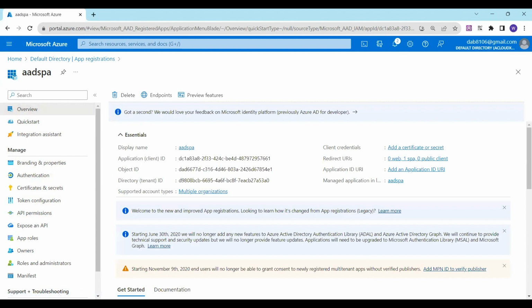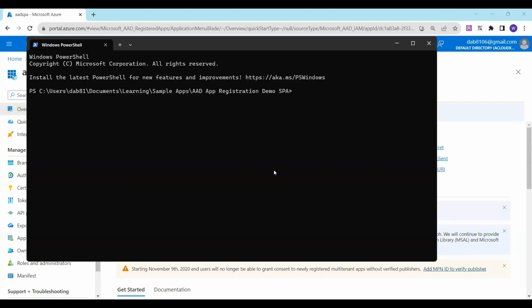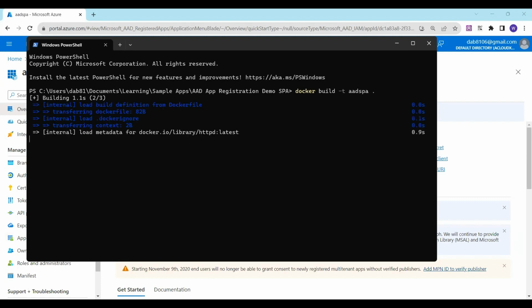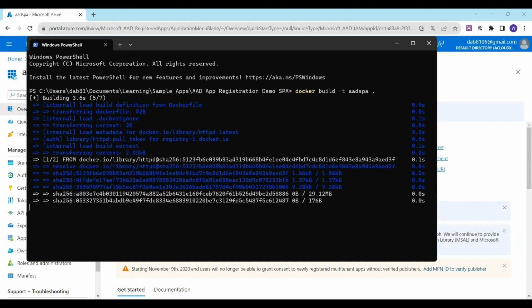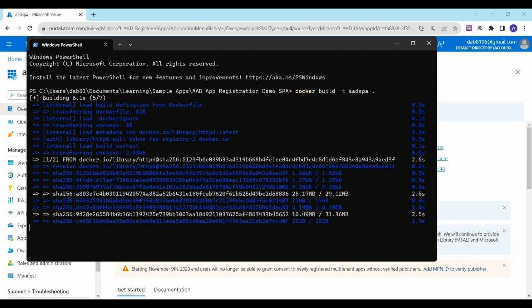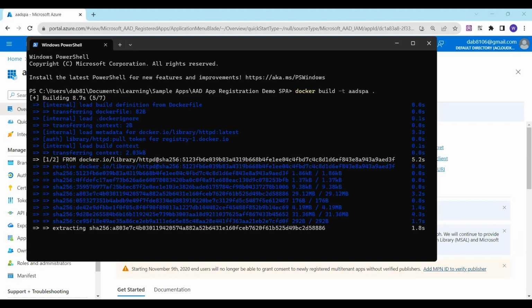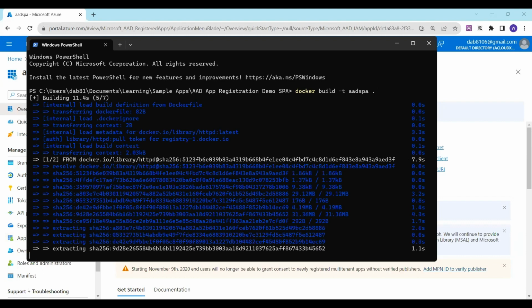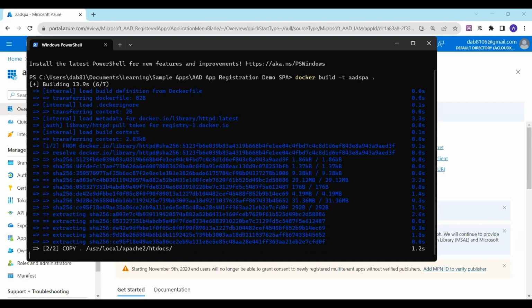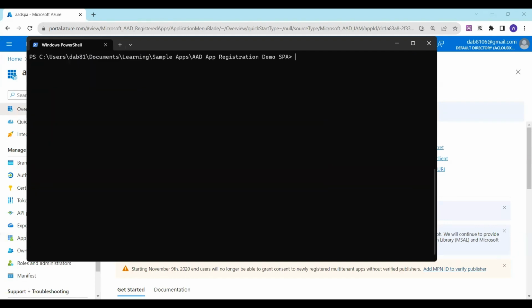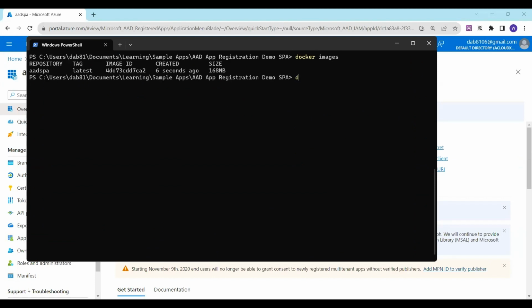And once this is done, let's build the Docker image. So I'll open the prompt or PowerShell. I'll say docker build -t. Let's name the application image Azure Active Directory single page application, dot. So this builds my Docker image. Now if I do docker images, I have the image.